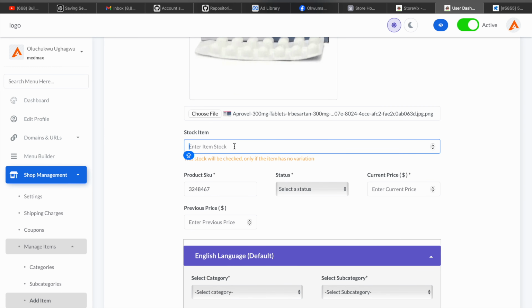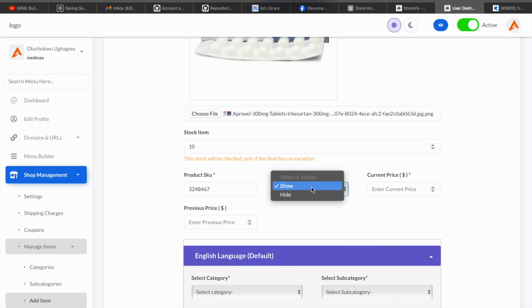Then the stock item. So how many of this product do you have in stock? So let's say 10. Then the SKU. You have to put the SKU of the product. Then status, obviously we want to show it. If you select hide, it won't be visible to your users on the website. So I'll select show. The price.